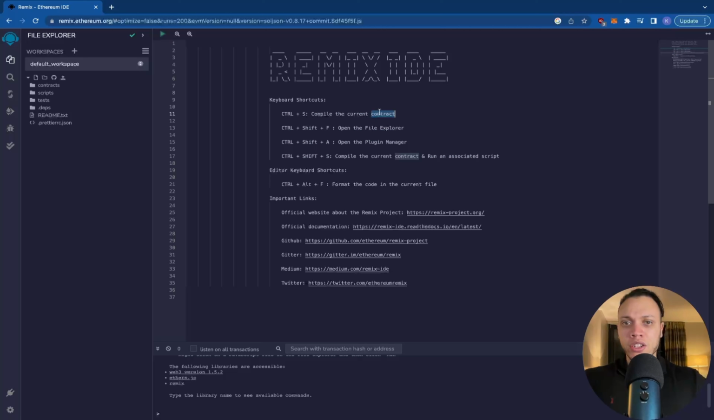So the compilation of the current contract, this is an optional thing. Generally, when you're writing a smart contract for the first time, you want to understand where the errors are as you're going along, as opposed to having to do it separately. So for this tutorial, we will be doing just that.